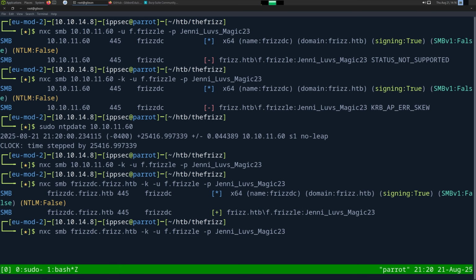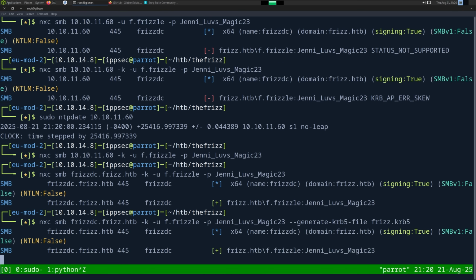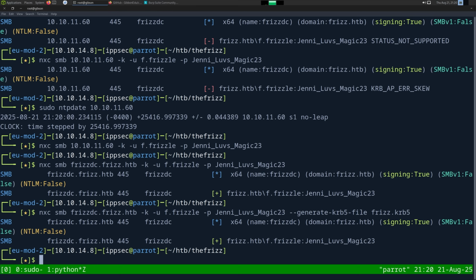We also probably should generate the KRB5 file. So I'm going to do a --generate-krb5-file. I'll call it frizz.krb5. This way, we can configure our Linux host to talk to Active Directory better, right?